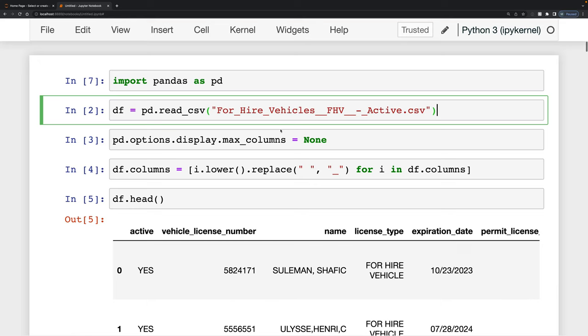Hey guys, in this tutorial, I want to show you how filtering works in Pandas. So let's get started. I have Pandas imported, and I'm going to use the for hire vehicle FHV active data set.